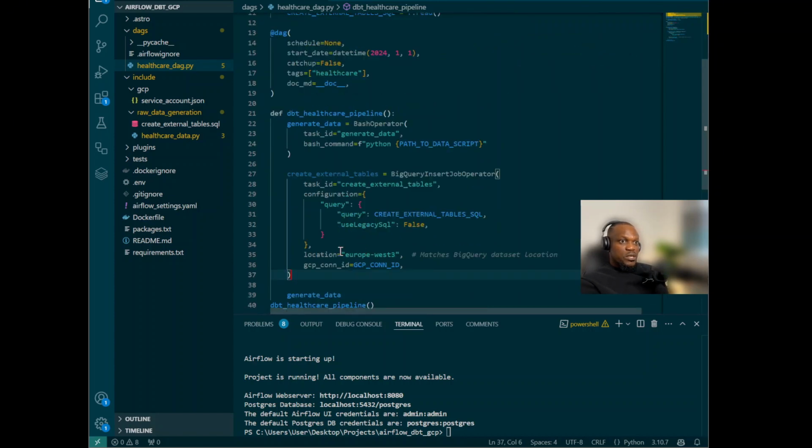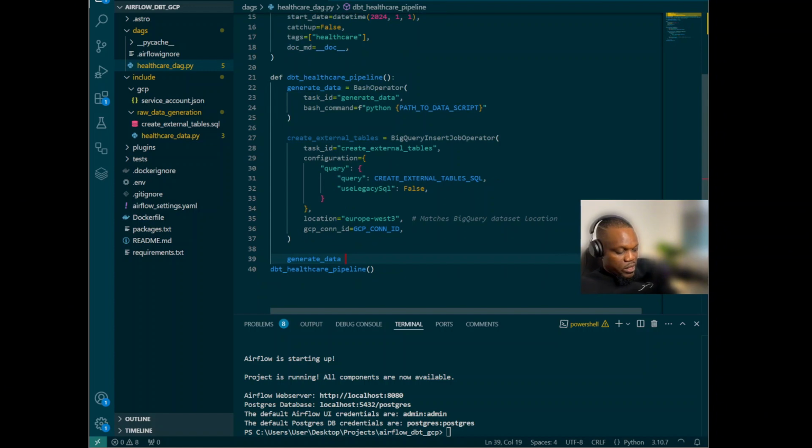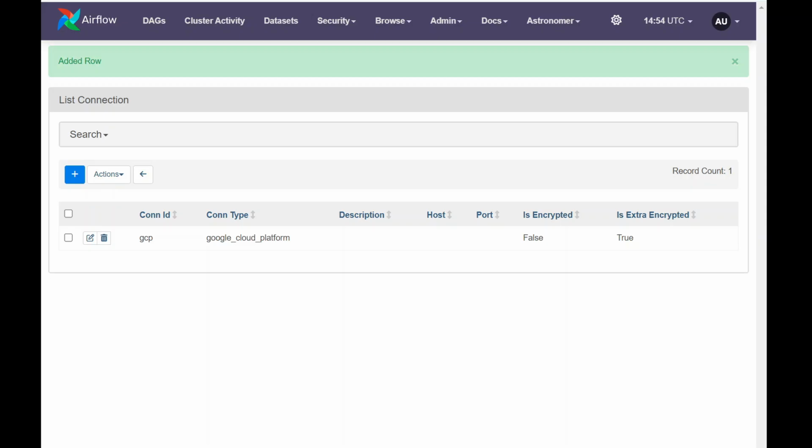So this will help us with the second query, and then now we chain it. So now we have generate data. After generate data, the next thing should be create external table. So we'll save, and then we'll start our Airflow. So our Airflow has restarted. Now we are within Airflow UI. Let's view if the task we just added will show up here.